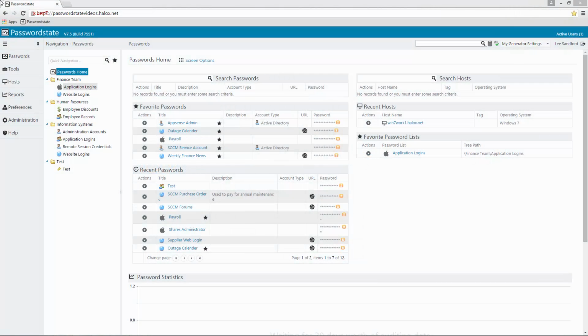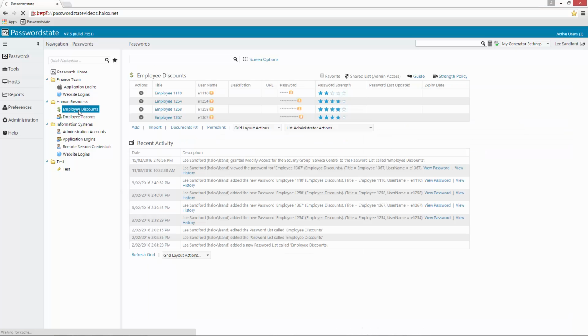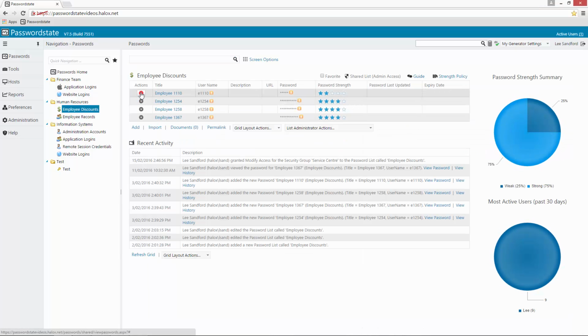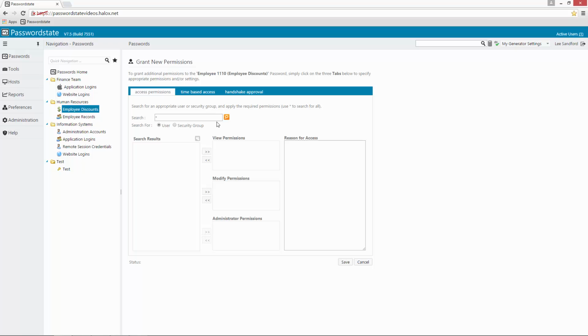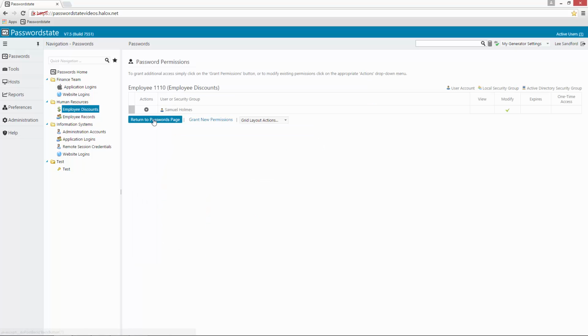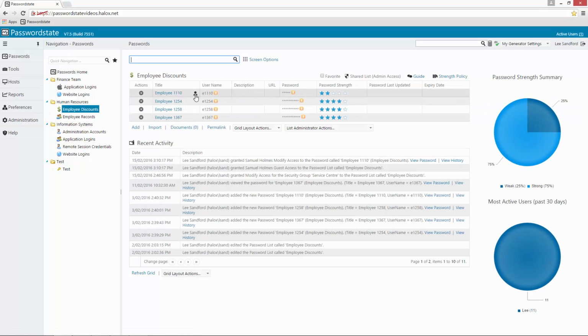If you want to get even more granular with your permissions, you can specify them at a password record level by going to the Actions menu and then clicking on View Individual Password Permissions. If we specify a completely new user in here, and we'll just choose Samuel Holmes for modify permissions and click Save, you'll notice now that, if I go to Return to Passwords homepage, this icon here is now populated on the screen, and that's because this one password record has some individual permissions applied to it. And that way you can grant access to one single record without having to give that same user access to every other record within the password list.